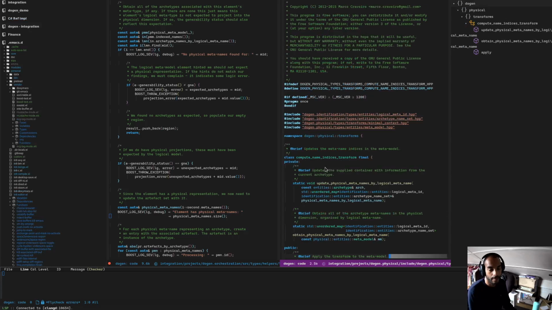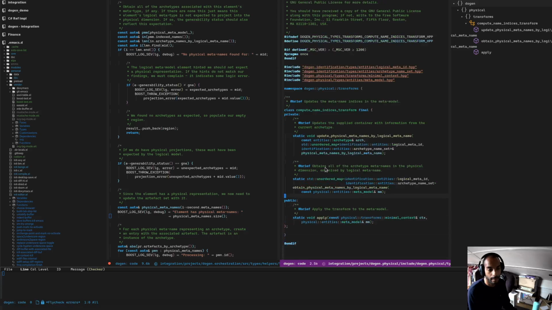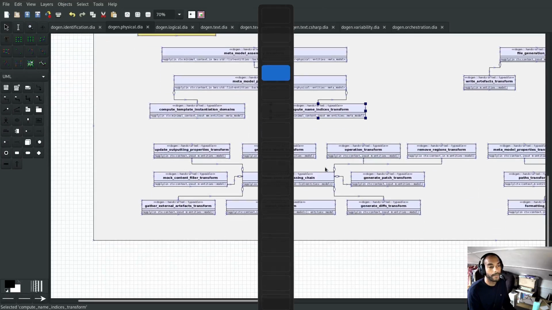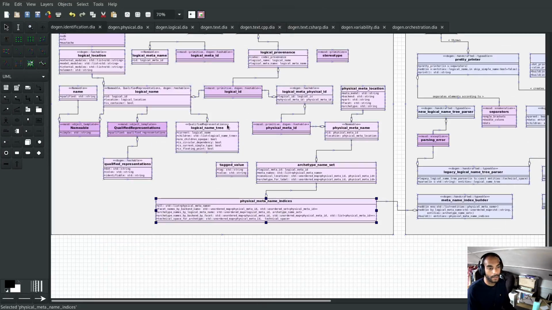Right, let's just create a simple indexer. Indexes archetypes. Indexes technical spaces for archetype. And the return type of this would be something like whatever this is saying.